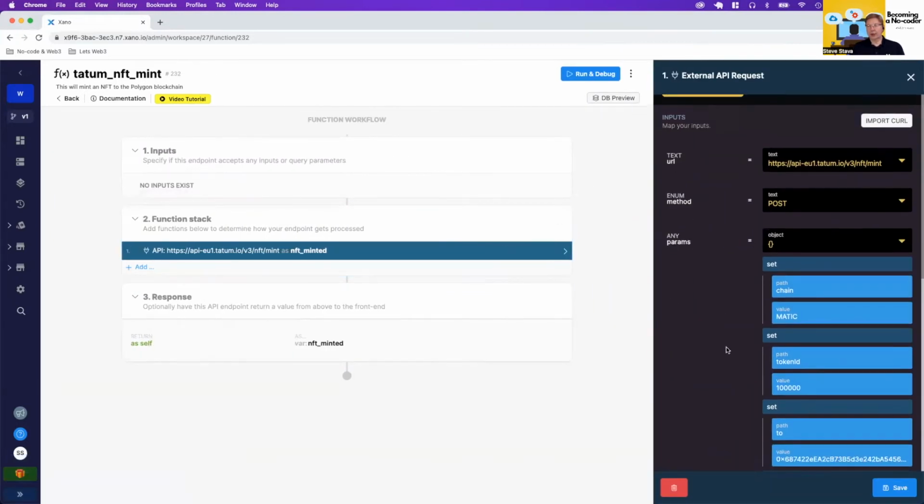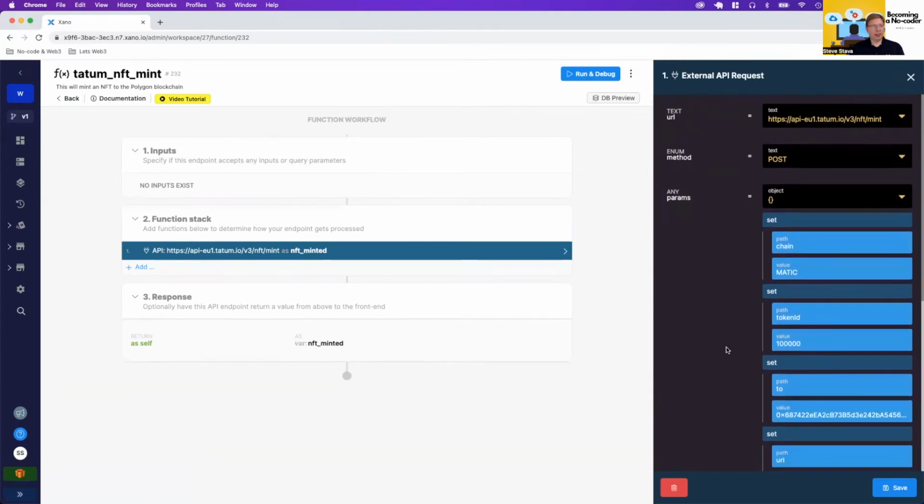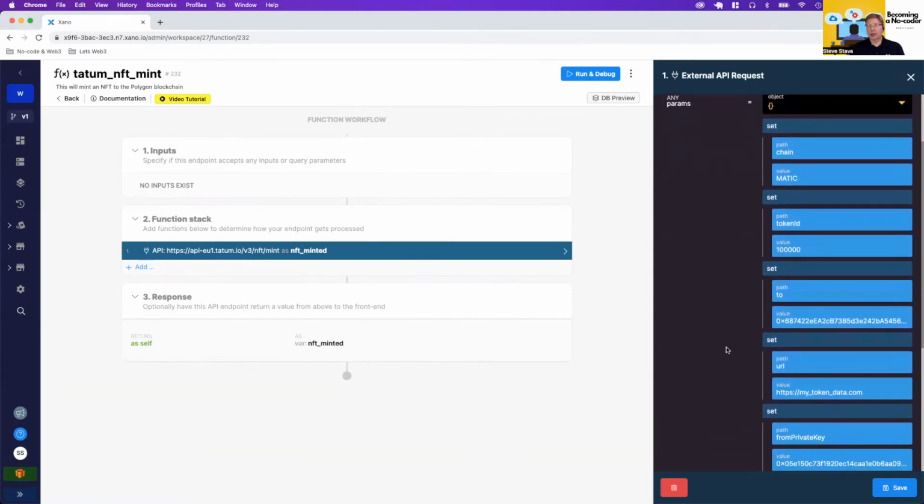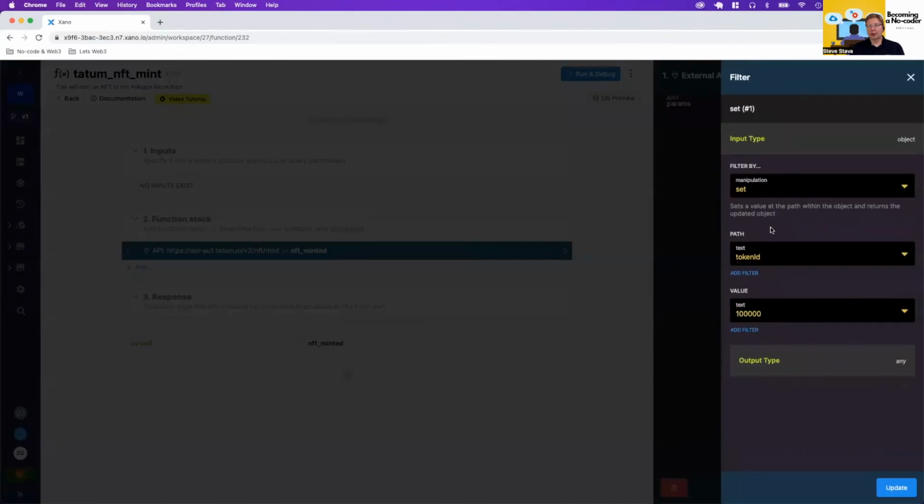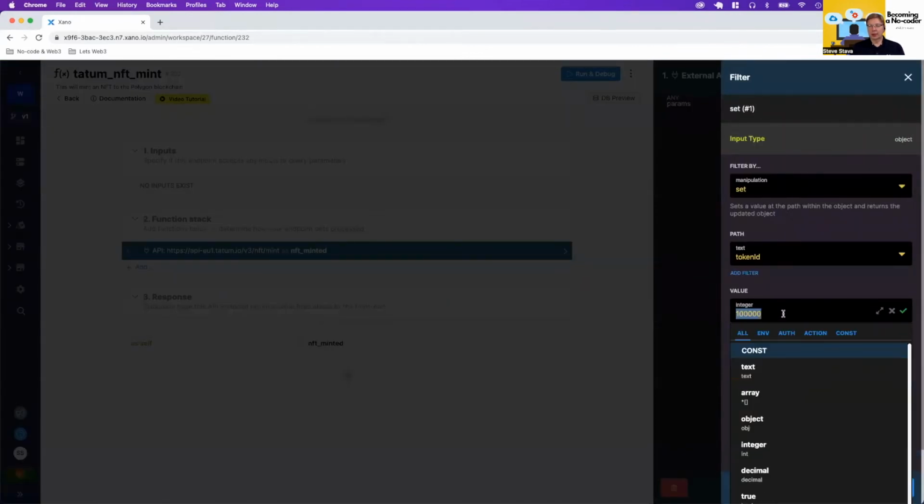Okay, so let's go through and make the changes we need to make in the parameters. The chain is Matic, so that stays as is. The token ID needs to be unique across any specific NFT contract ID. I'm going to start us off, let's say, with 20.